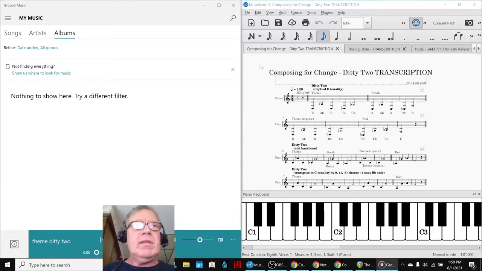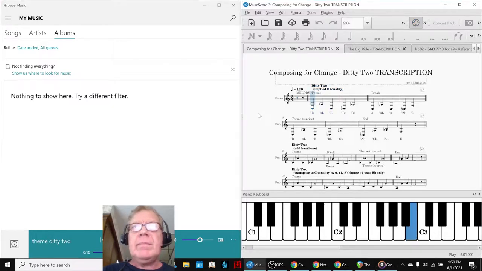Okay, so on the left-hand side, we're playing a phone file as follows: 1, 2, 3, 4, 5, 6, 7, 8, 9, 10. And on the right-hand side, we have our transcription.